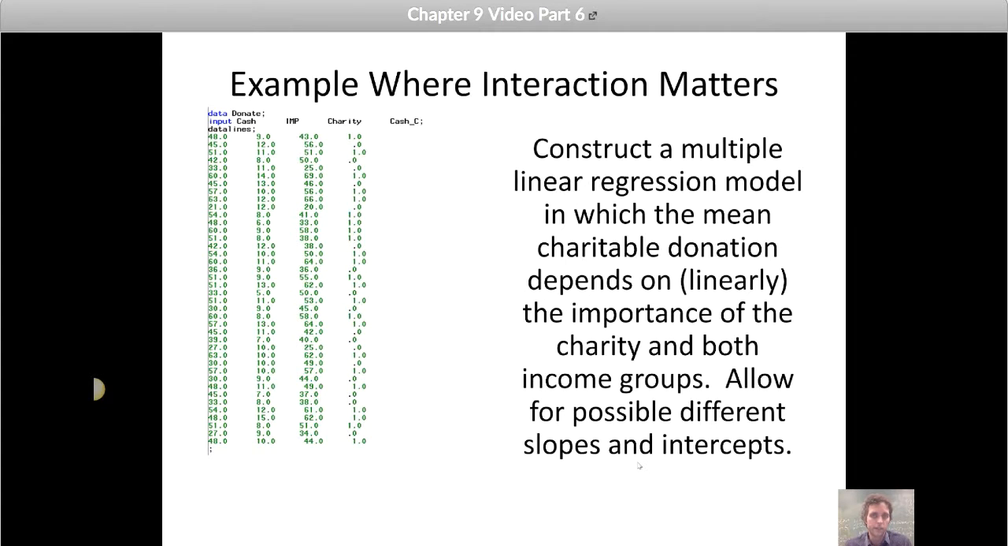So that's what we might like to do. We want to construct a multiple linear regression model in which the mean charitable donation depends linearly on the importance of the charity and income groups, allowing for possible different slopes and intercepts. So there's our model. Of course, we need importance, our continuous variable. Cash C is our categorical variable, and the interaction allows for different slopes. The cash C variable here allows for different intercepts.